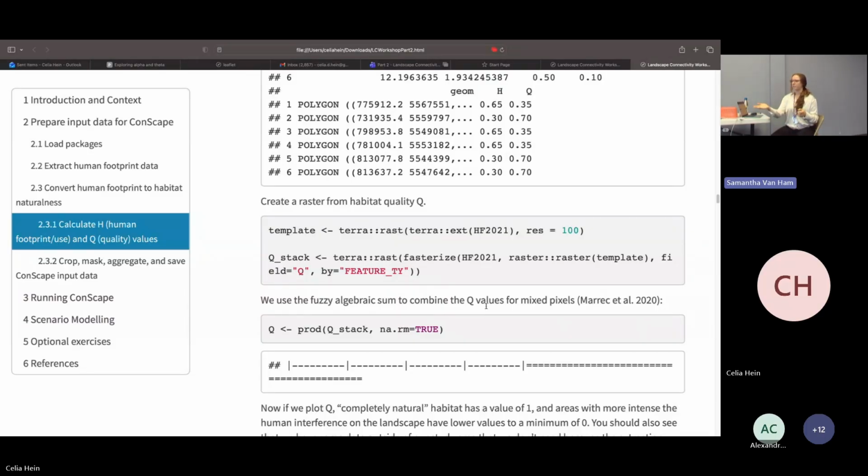Is that an accurate description of fuzzy algebraic sum? Yeah, it's not just the mean, but you will have multiple ones, and it will be at least as high as the highest individual. So in case your polygon layers don't perfectly mosaic, it's merging those overlaps nicely.